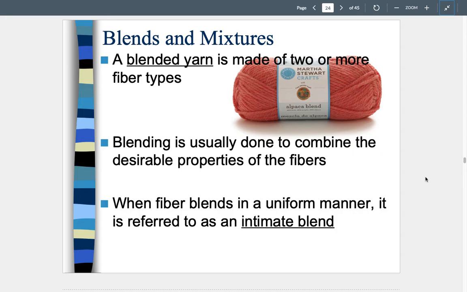So I'm going to mix some olefin with it. That's a blend, because I want it to be able to wick. I want it to absorb that moisture and move it to the surface so that it cools off even faster. That would be an example of why you would blend, because I can't get everything from the one fiber. I have to blend it with something else. Again, it's used to combine the desirable properties of both fibers or multiple fibers.